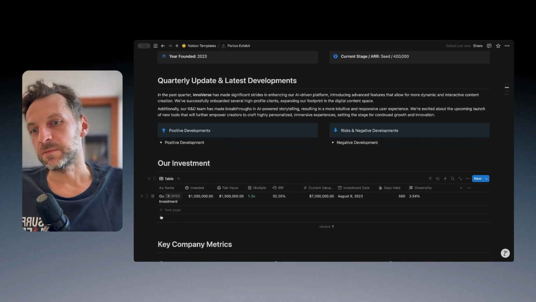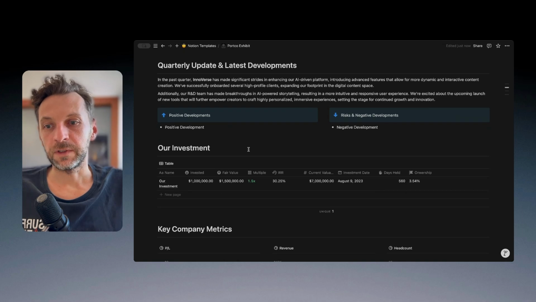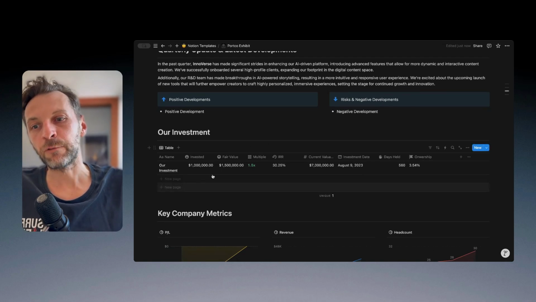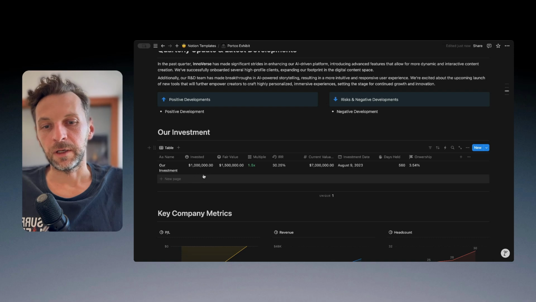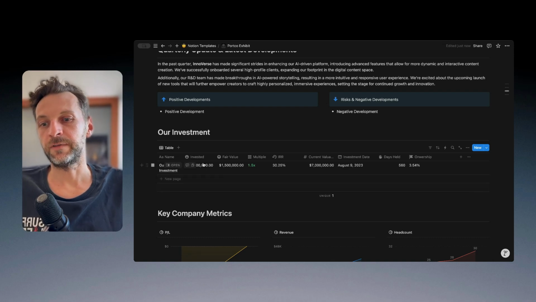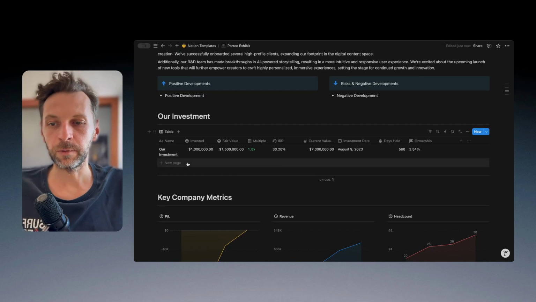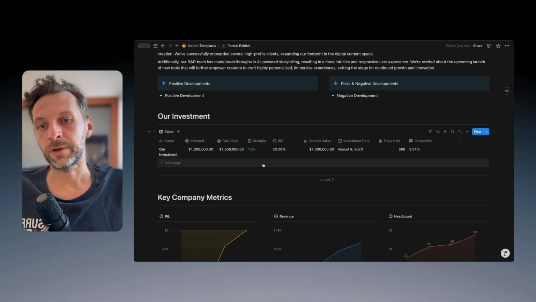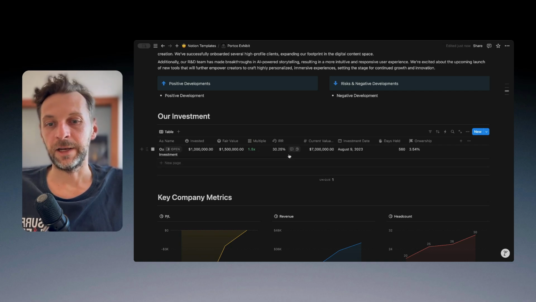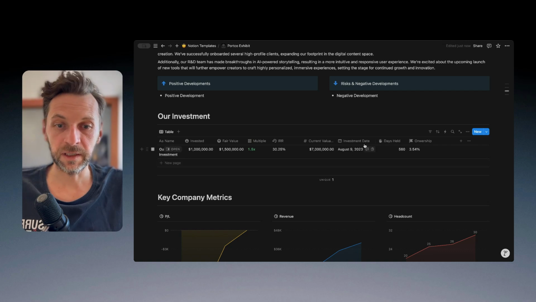Now, coming on to the second part of the template, we have our investment, which is essentially a simple table which enables you to track your investment in the company. What we have here is the invested amount. We have the current fair value of your investment. From that, automatically we can calculate the multiple, of course, and also the IRR, since we have the days held here, which is calculated automatically based on the investment date.